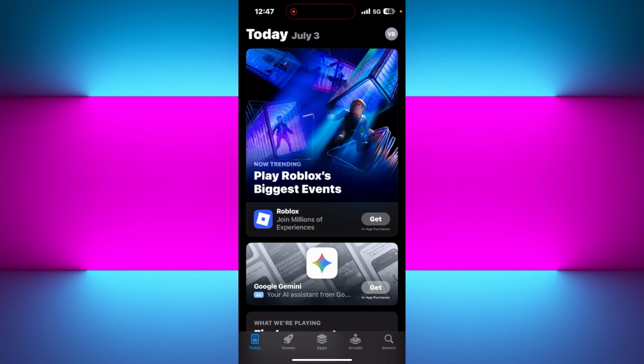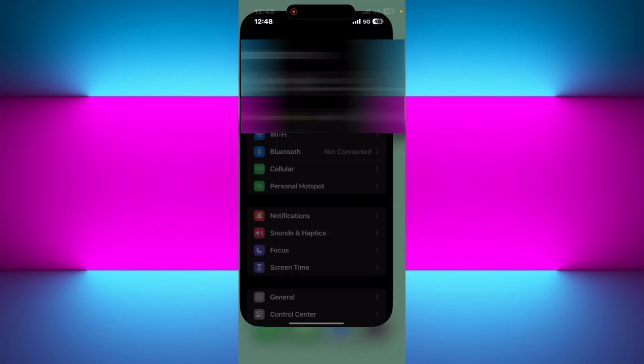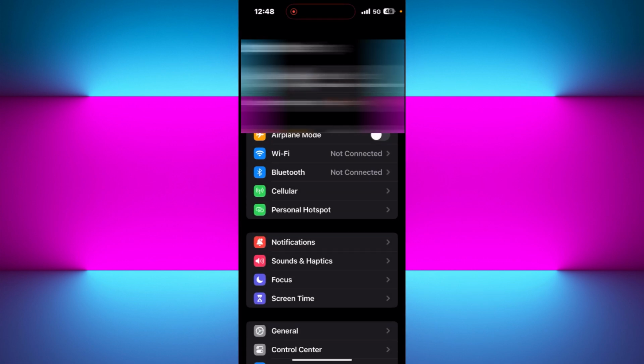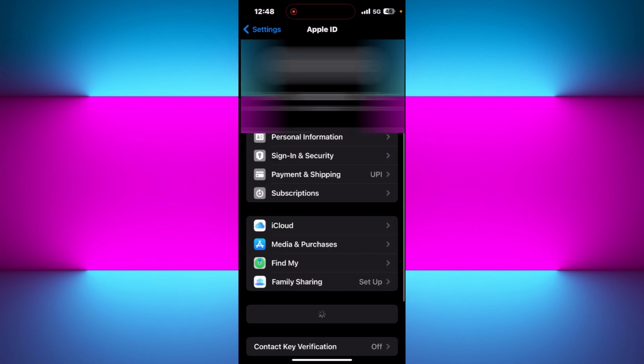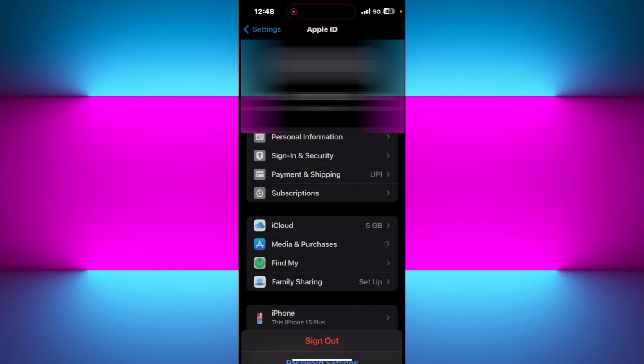So in our first method, you need to first of all check for the unpaid purchases. In order to do that, you need to come out of your App Store, then launch the settings of your Apple device. Now over here, you need to simply tap on the option of Apple ID on top, and here you need to go to the media and purchases. Once you tap on media and purchases, simply tap on the option of view account, and over here you need to simply sign in.